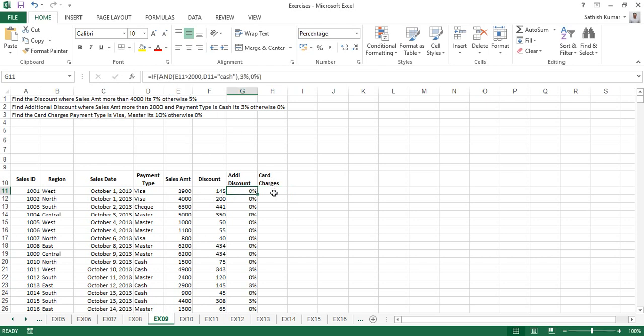We are using AND when all the conditions have to be satisfied. But if any one condition should be okay, then we are going to use OR here.